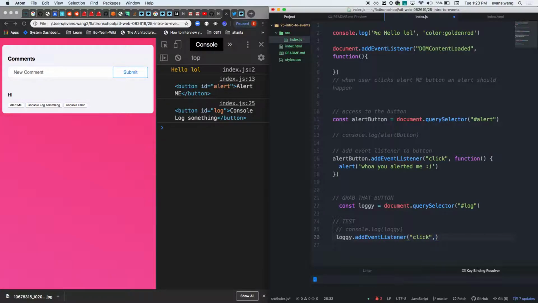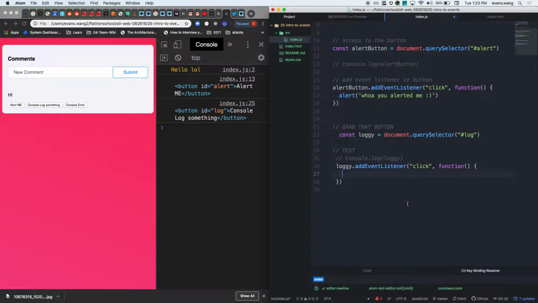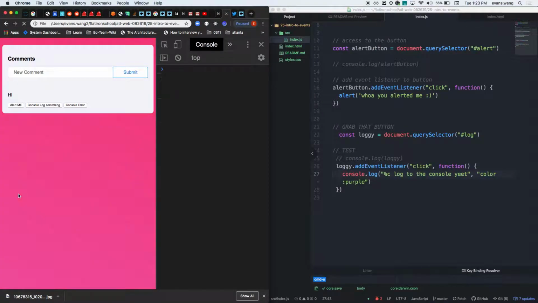A specific type of function. Callback function. It's powerful. Great. So I'm having this function, and then what should this do? Log to the console. Nothing's there. Interesting. Why? Well, I have to wait for the user interaction.